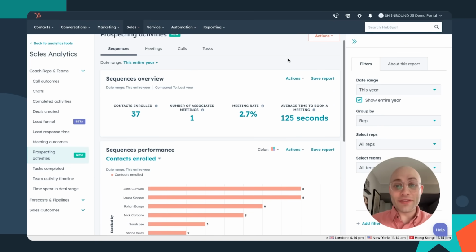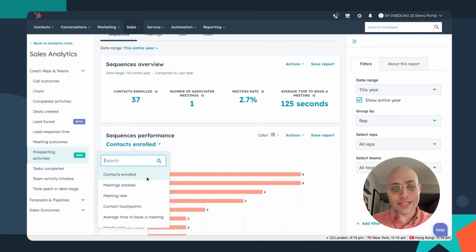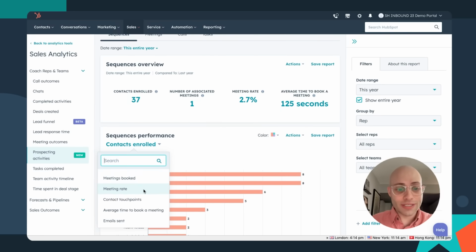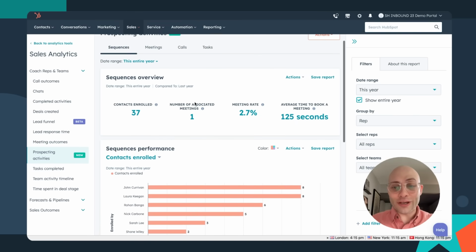Let's take a look. This report gives me insights into how my reps are performing based on the sequences that they have and how they're contacting their prospects. So here I can actually identify contacts enrolled, the number of meetings booked, contact touch points, emails sent, emails opened, the list goes on. And then here also gives me really good insight into understanding what those analytics really mean when it comes to the number of meeting rates, for example, or even the average time to book a meeting.